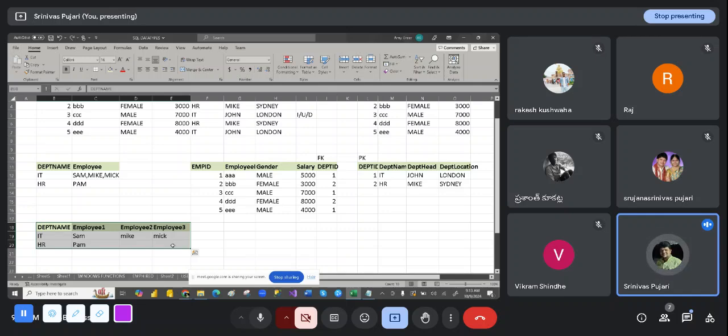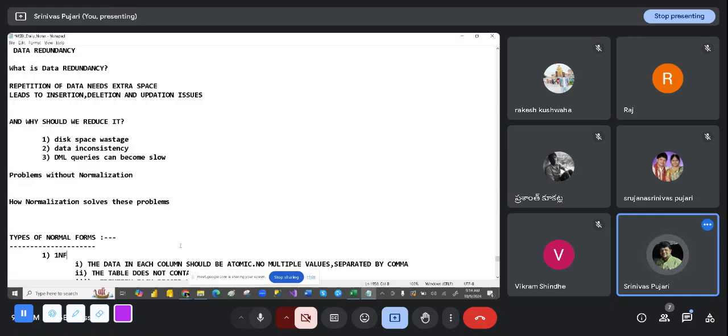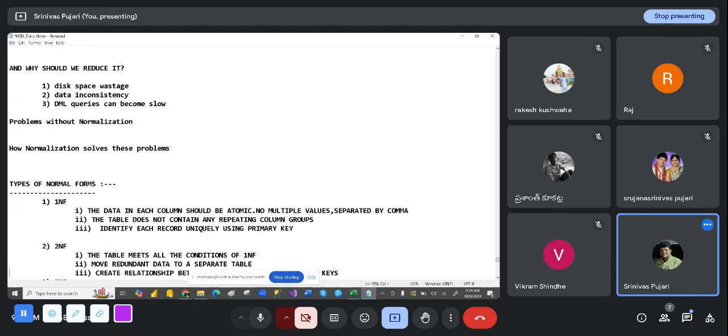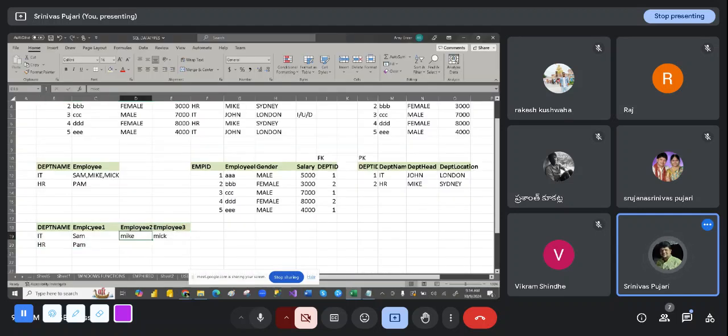But again, there is a second rule. What is the second rule saying? The table does not contain any repeating column groups. Repeating column groups means employee one, employee two, and employee three are repeating, right? So as for the second rule, you should not have the repeating. If we have more than three employees, the table structure changes, right? And if you have fewer than three employees, it wastes disk space, right?